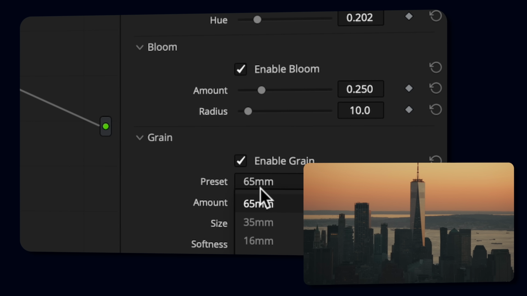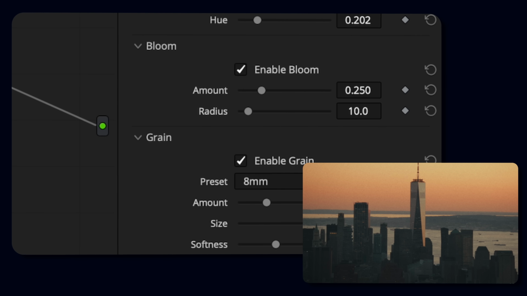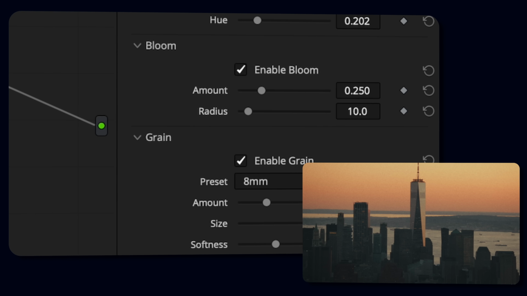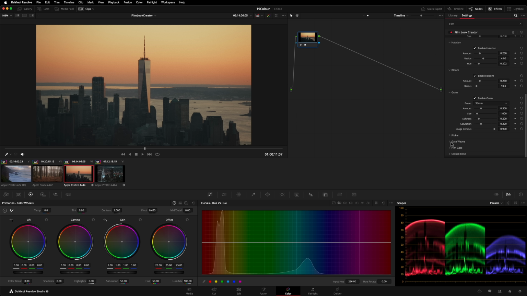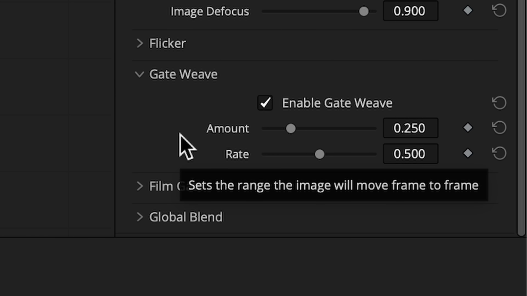On the other hand, 8mm is tiny, so not only is the grain cranked up, but softness is also added in this preset to emulate 8mm's poor resolution. Now the same is true of gate weave. We love this feature. Cheap film cameras have poor registration. That's the camera's ability to hold the film in the exact same place for every frame. Gate weave will simulate that by randomly moving your image from frame to frame. On the other hand, expensive motion picture cameras have excellent registration, producing a rock-solid image.